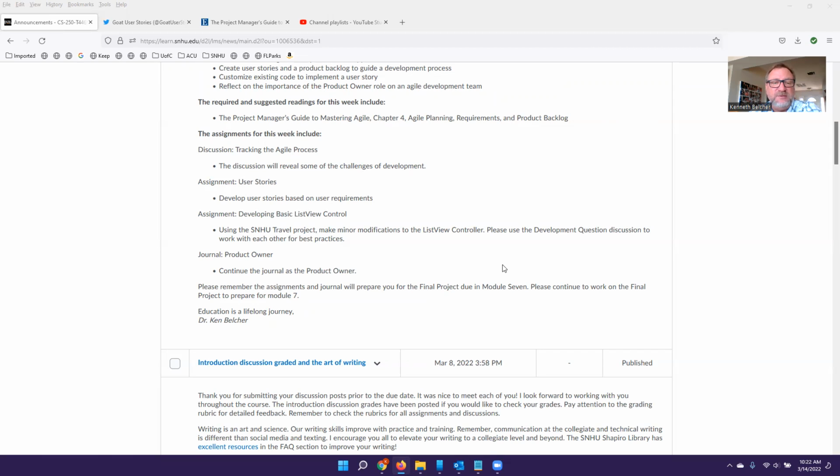And finally, the journal. This week you'll continue your journal and add in there some of your thoughts on the product owner. Again, make sure you're looking at the rubric through all the assignments, and the assignments will prepare you for the final project. So you can start creating your final project document if you haven't done so yet, and start working on it through the course. That way, when we get into the final week, all these assignments build into that final project.